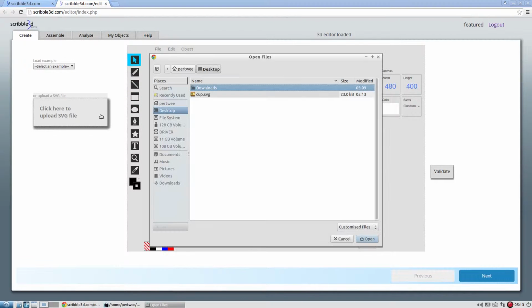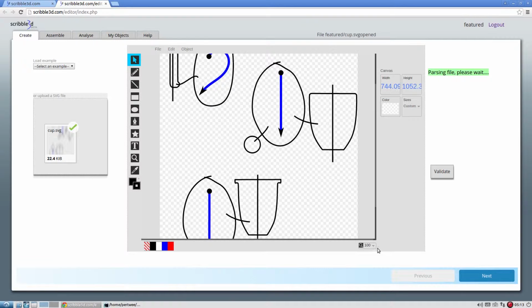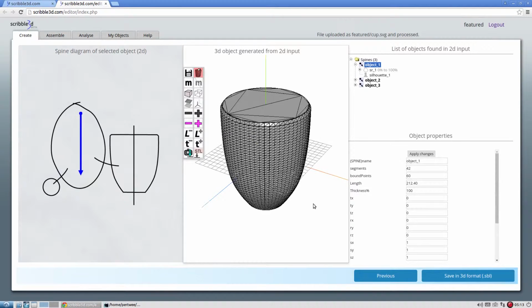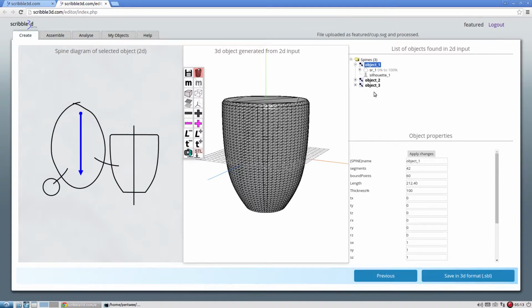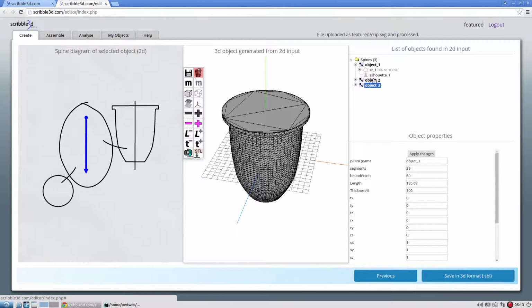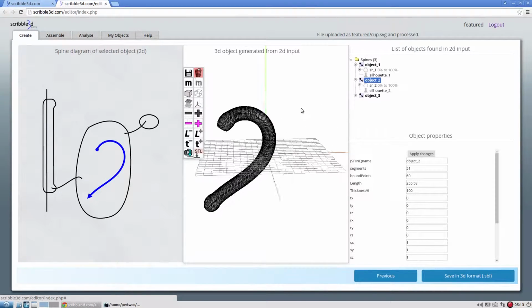Upload the SVG file to Scribble 3D webpage. We now see that 3 objects have been created from the uploaded SVG file. The second object is the handle for the cup.